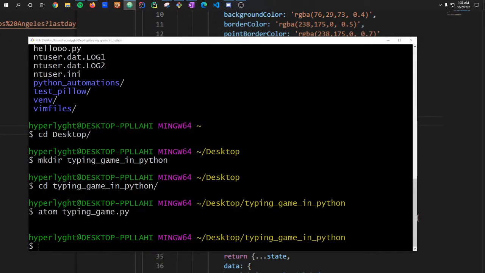Where to go? Sorry, again, I have two monitors, so sometimes it pops up on a different one. Okay, cool.